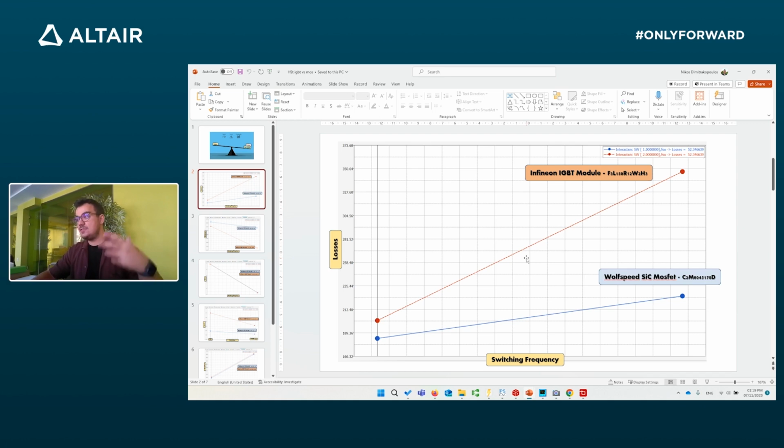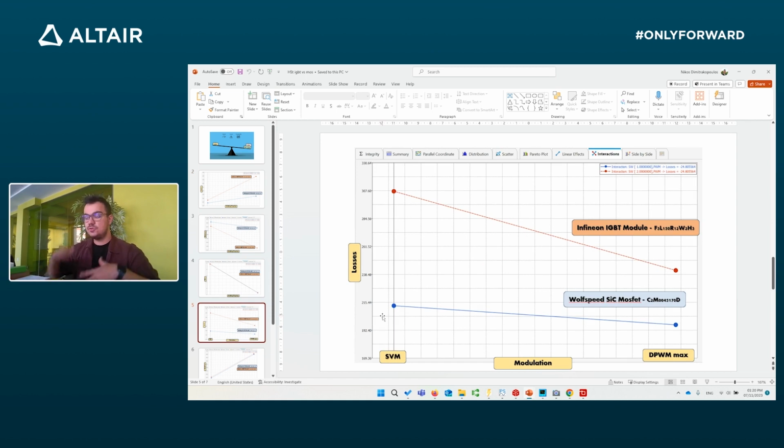And we can see why there is a cap when it comes to switching frequency for IGBTs. We can see that the losses of the converter will be highly affected by the switching frequency as it gets higher in the IGBT case, but not as much for the SiC MOSFETs. And we can also see how the modulation techniques affect the losses. So we can see that when it comes to modulation, the DPWM max method results in lower losses for both the MOSFETs and the IGBTs.